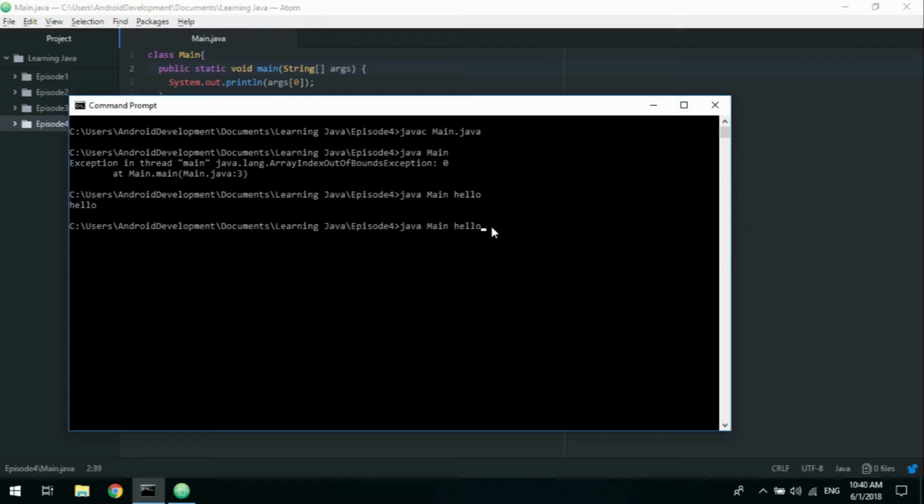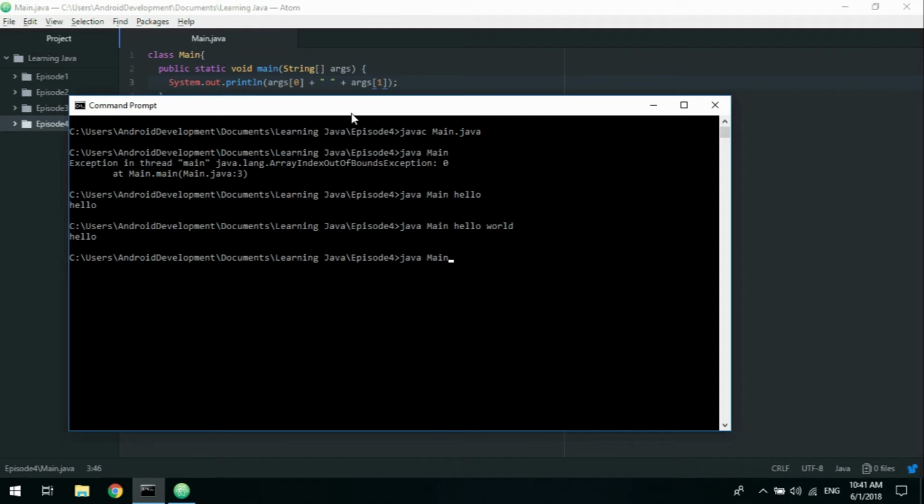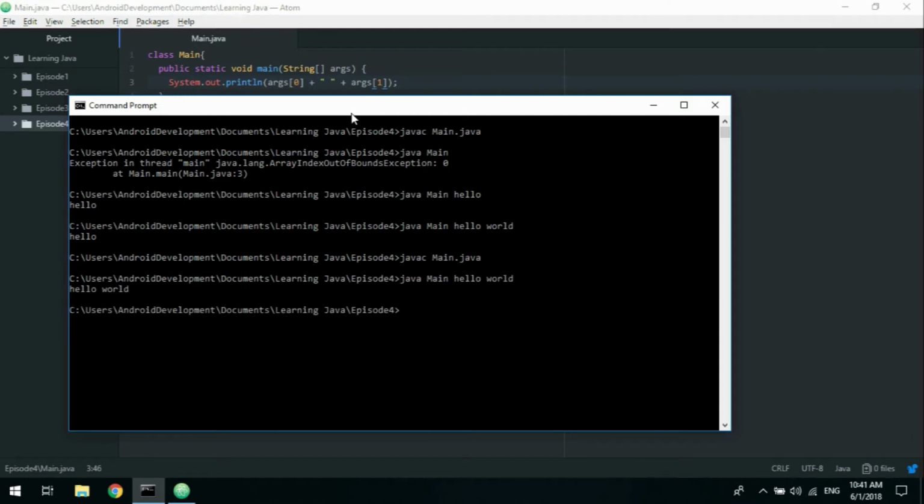And just like this, we can add more words here. We can say hello world, and it doesn't do anything else than print hello, because now hello is position 0 and world is position 1. So if we do this, we can say plus and add a nice little space here, and args position 1. And let's see what we get now. We'll have to recompile, and let's run it again. Hello world. There we go.